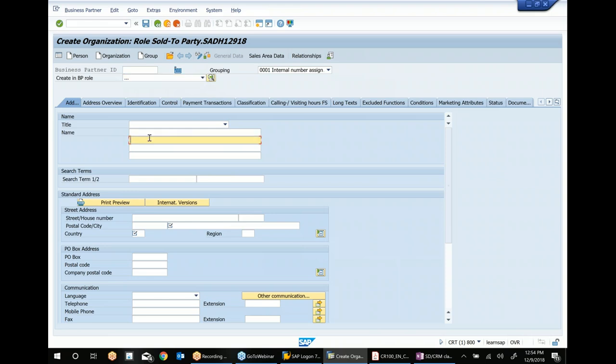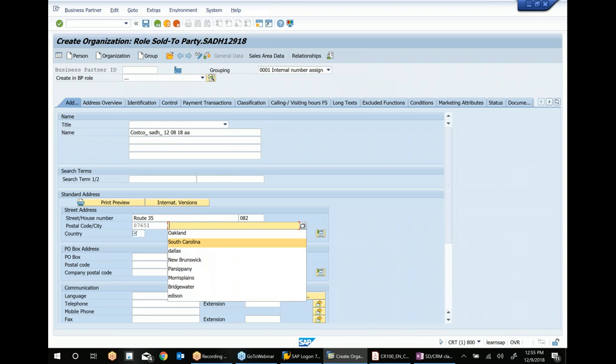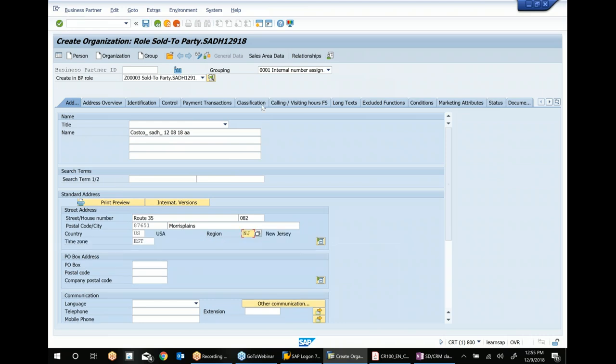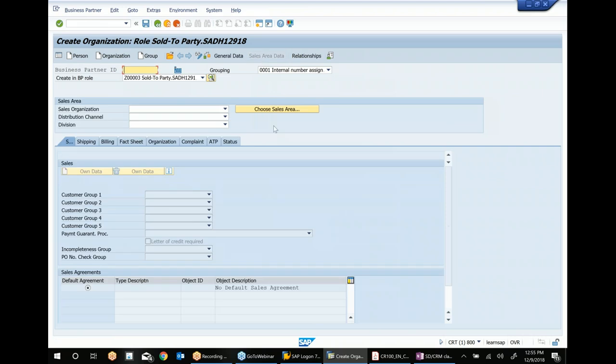Now here, if you see, certain fields are mandatory: postal code, city, country, region. Okay. Now, if I go to sales area data and I select my sales organization and my distribution channel, and see, I get a red mark here. See that here? There's a red mark.